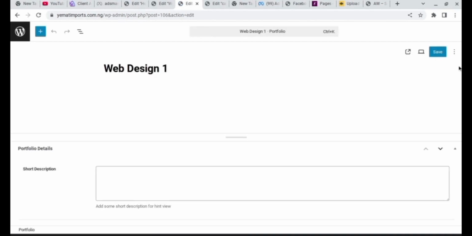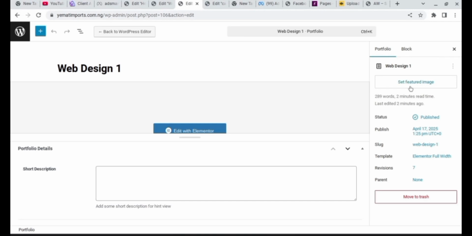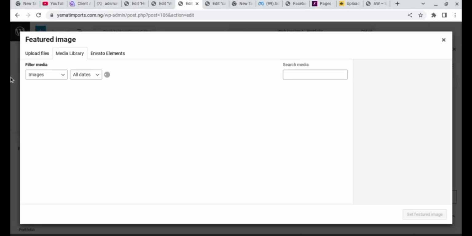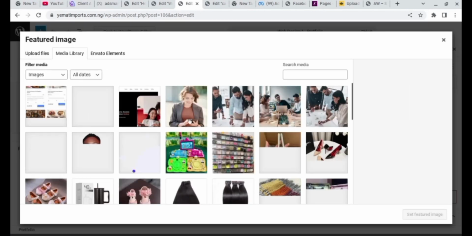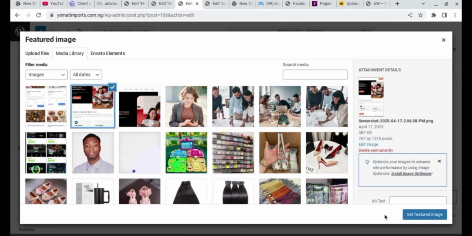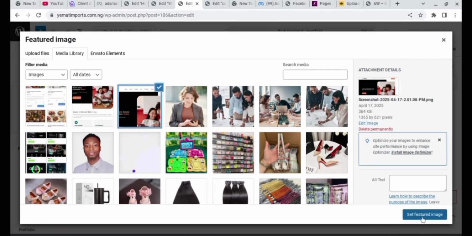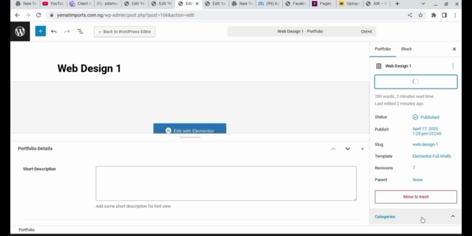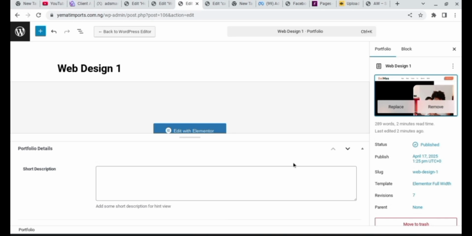So we want to add our featured image. So we click on this set featured image right here. So I'm going to set this, or this. Let me set this one and click on set featured image. Then hold Ctrl and S to save. So you can see it's saving. Post updated.